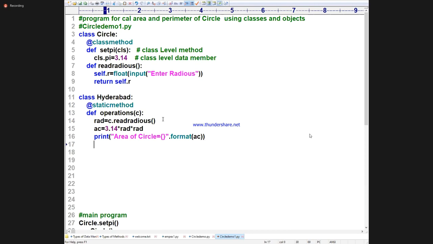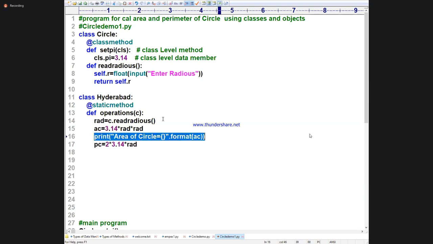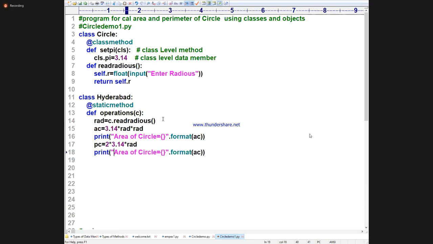I hope that you are done. Now, perimeter of circle is equal to 3.14 into 2 pi r, I can say. What is that r? RAD. I can print here. Area, I will take some backslash n. I will say perimeter of circle is equal to, of what? PC. See, here it is taking object as a parameter. It is no self, nothing is there.